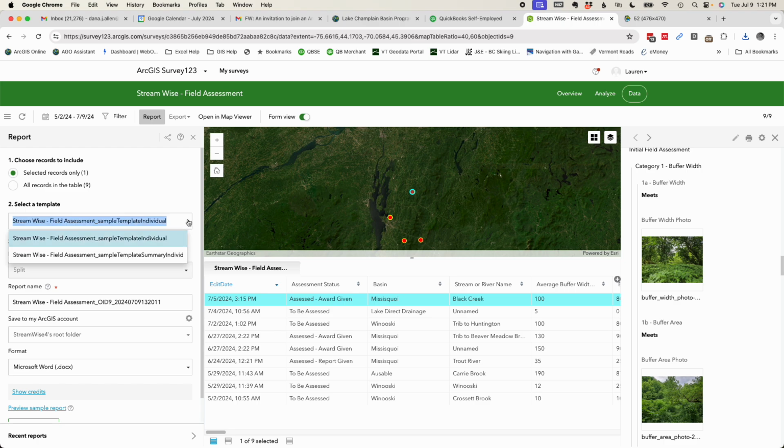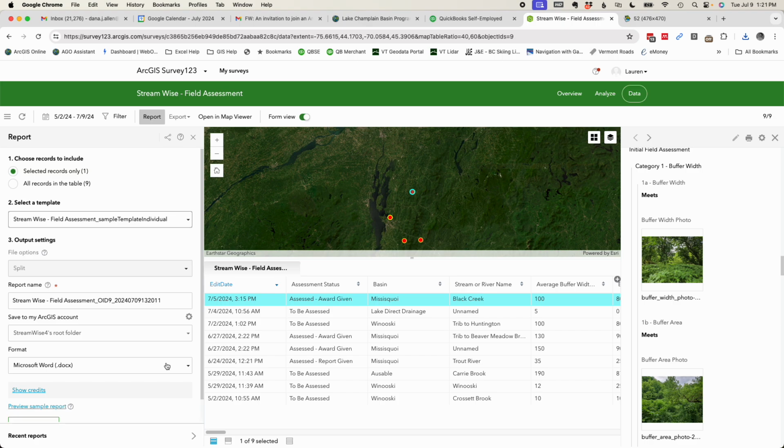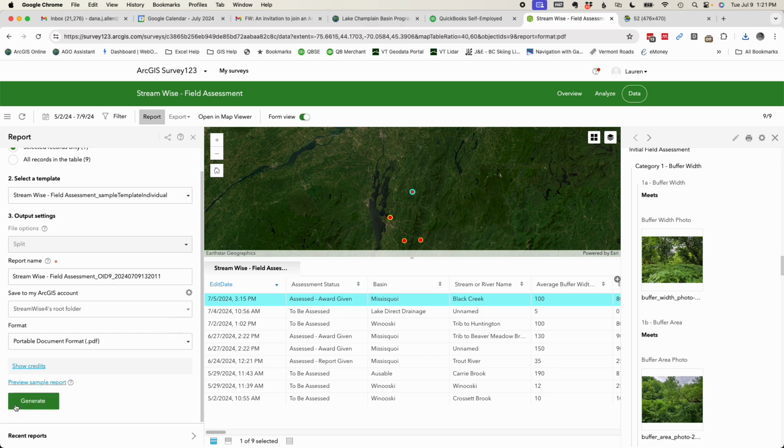We just have these two stock templates. I just use the first one. They're not very good, but they do give you a quick view of the data. It just adds the OID, the object identifier. You can change that if you want right there. You can just type it in. And then notice here we can get a Word doc or a PDF. And so once you've done that, scroll down, click generate, and that'll give you the report.